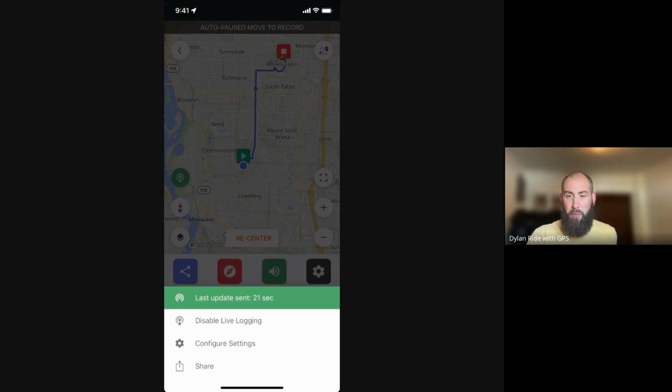They do not need the Ride with GPS app. They do not need a paid subscription in order to see your live log link and follow along. One quick thing to mention here, let me disable this real fast just by tapping Disable Live Log.